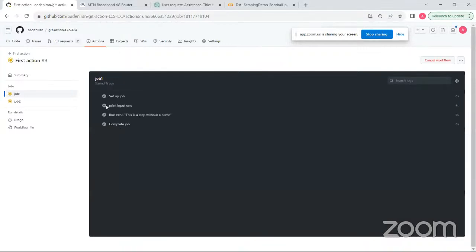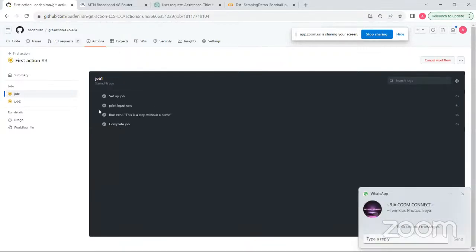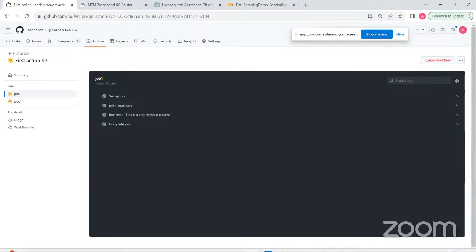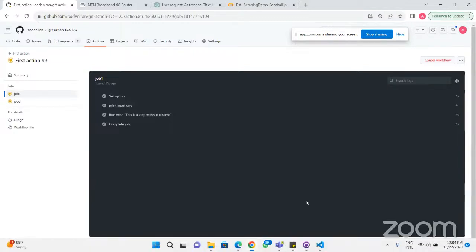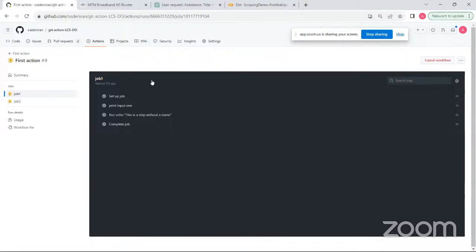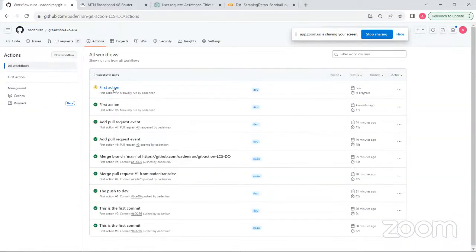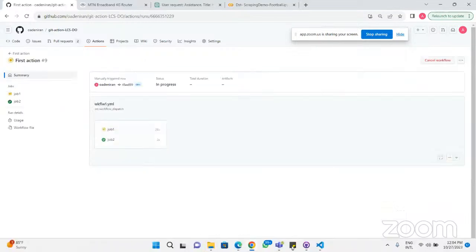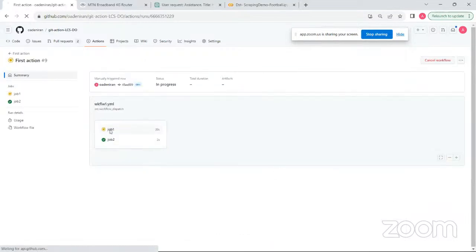So you can see print input 1. If I try to go into this print input 1 job and see what this did, can this turn on any faster? Okay, so let's go into that. It's probably network stuff. So that's job 1 still trying to wrap up with all of its stuff.